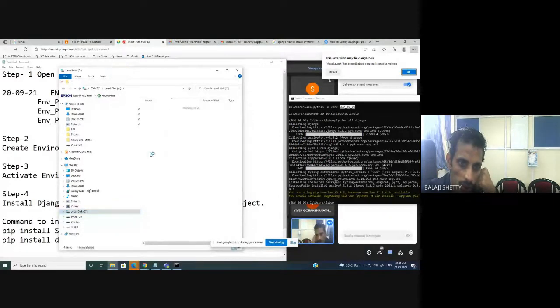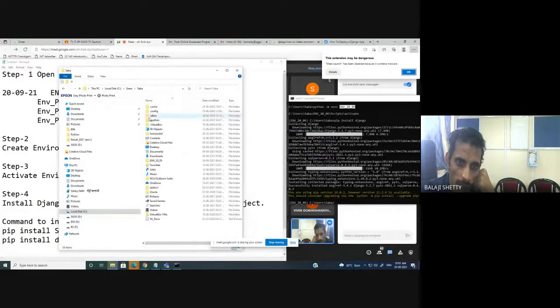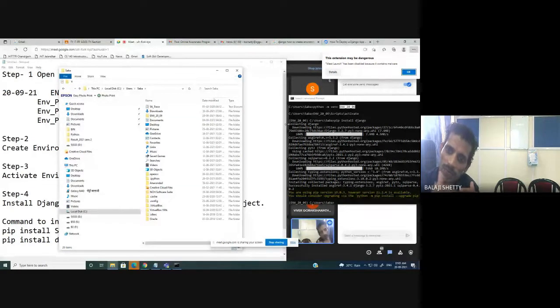In C:\Users\Saba, you have to check the folder name. See here, env_20_09. Whenever you run this command 10 times, python -m venv env1, and so on.